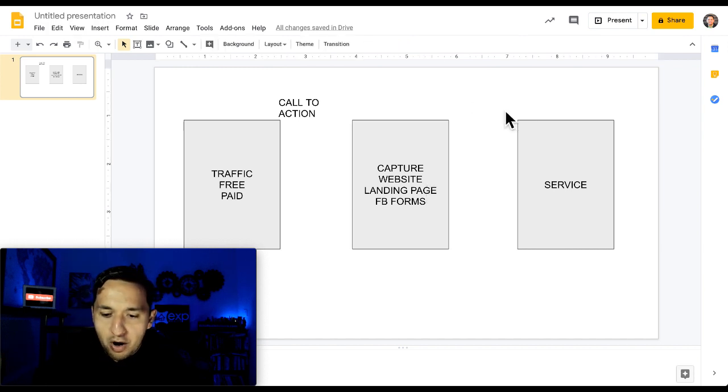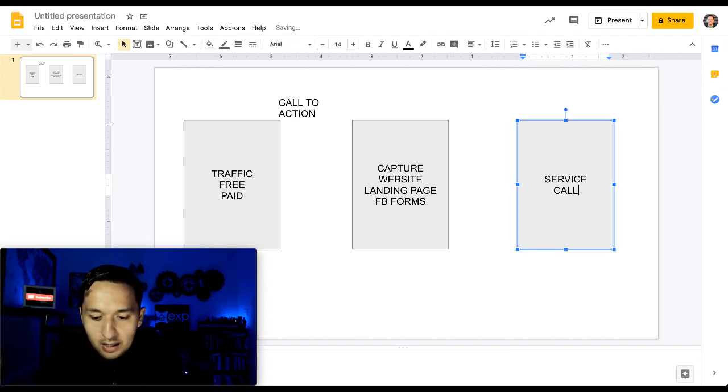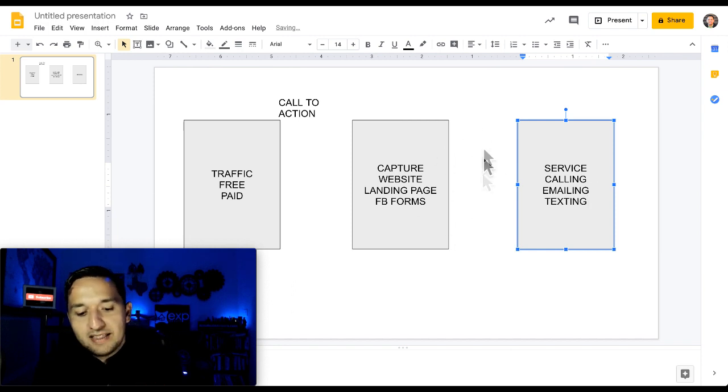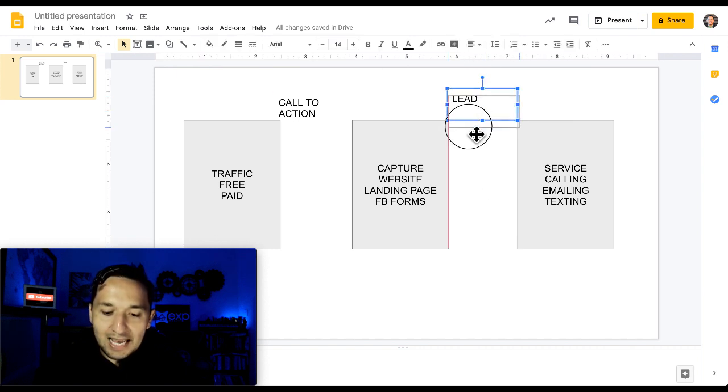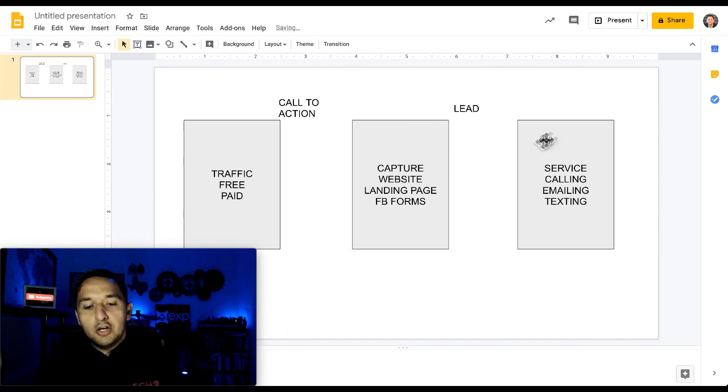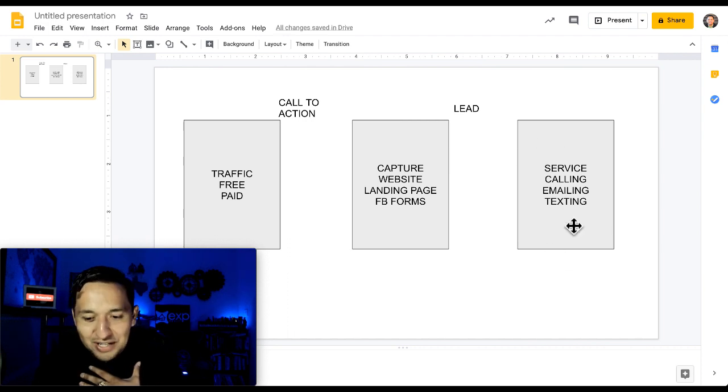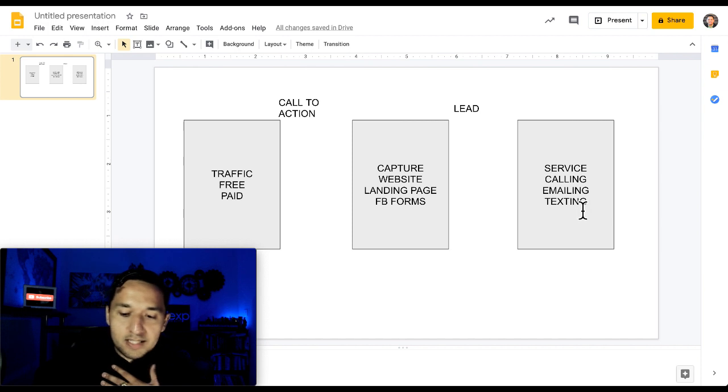Now, the third part that we collectively need to get much better at is the servicing. This means calling, emailing, texting. So this is, once we get that information, once we have the lead information, let me write this here. Once we have the lead, once we have the contact's information, what are we going to do with that? And in order to make it an automated solution, you don't want to do this, well, at least I don't want to do this manually. I don't want to send an email manually.